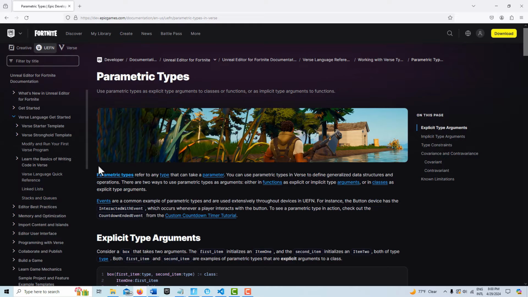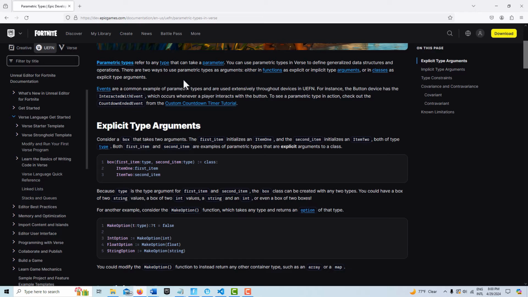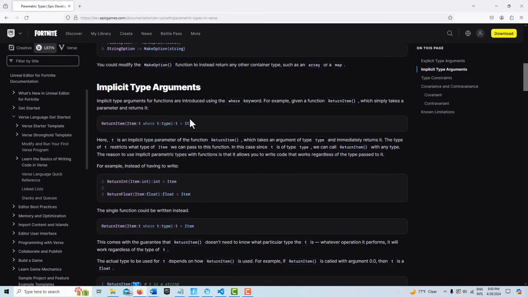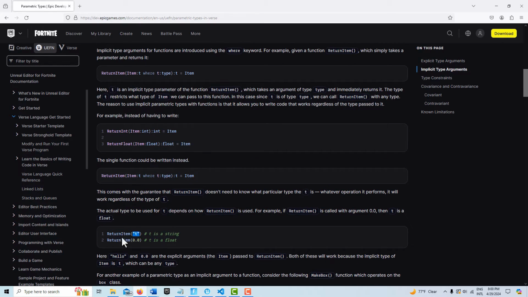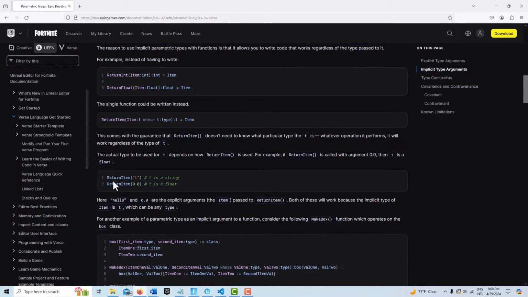a parameter. I found that definition to be a little bit of circular logic. It's using its own words as the definition. And then down here in the example, it says "hello" and 0.0 are explicit arguments, but there is no hello, and it just says T there. So I'm assuming that this is supposed to say hello. I'm assuming that's just a typo there.